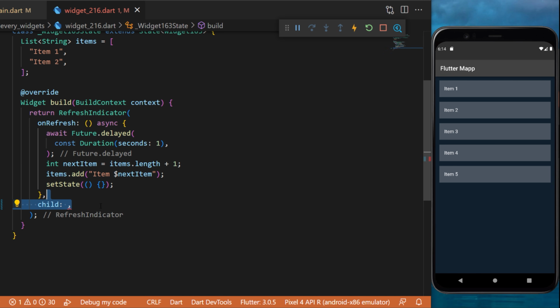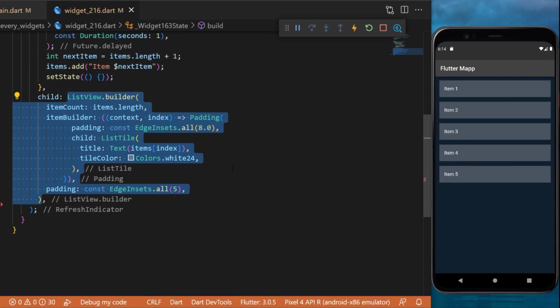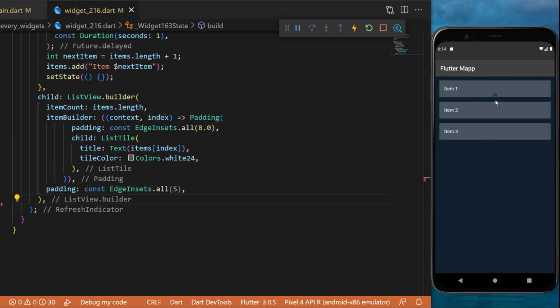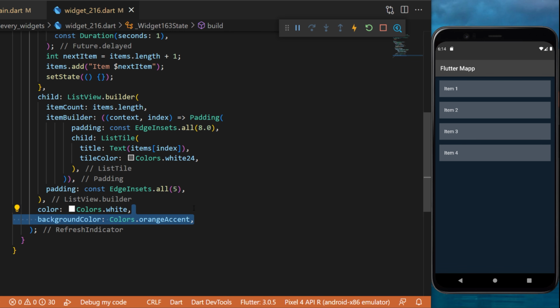The child of the RefreshIndicator will be a ListView.builder. And if you want to change the color of the refresh indicator, you can say color equal white and background color is equal to orange accent. This was the RefreshIndicator. The ReorderableListView.